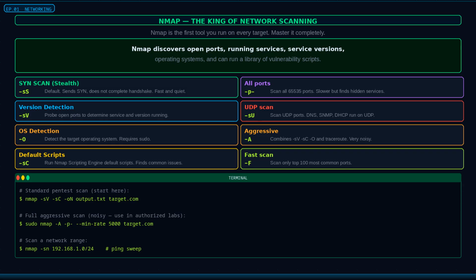Nmap also has over 600 scripting engine scripts for specific tests. You can scan for specific vulnerabilities like EternalBlue on SMB, enumerate HTTP directories, test for default credentials, and much more. Always save your Nmap output using -oN for normal text format.